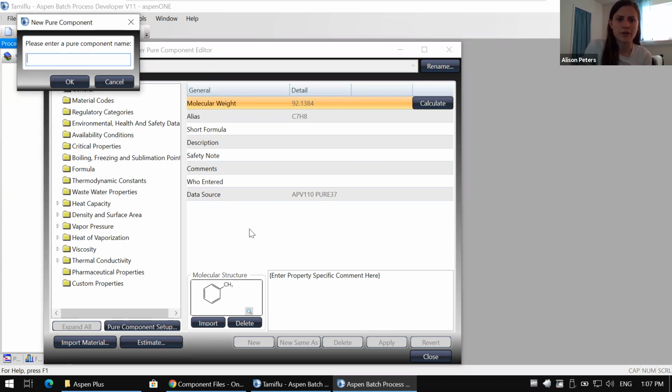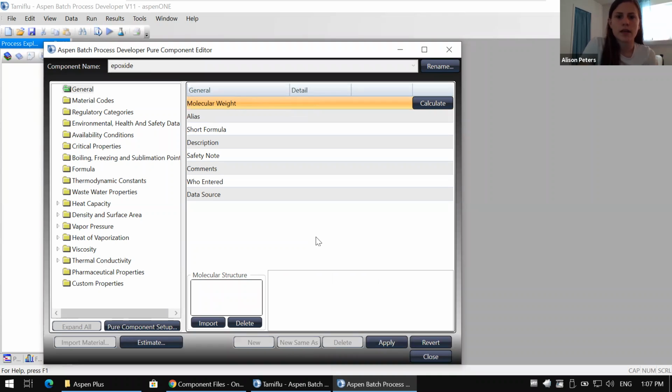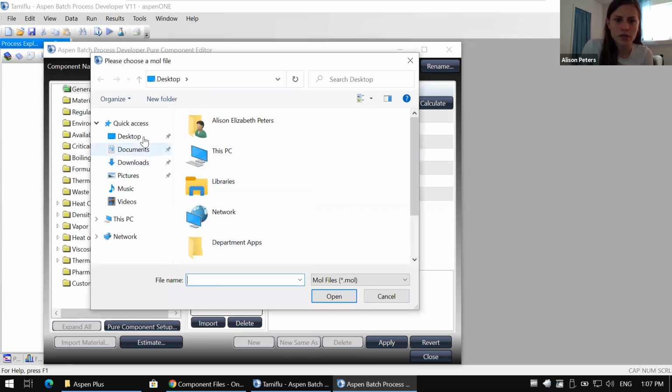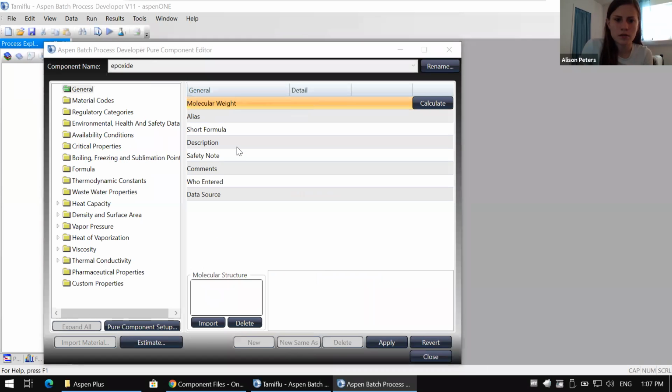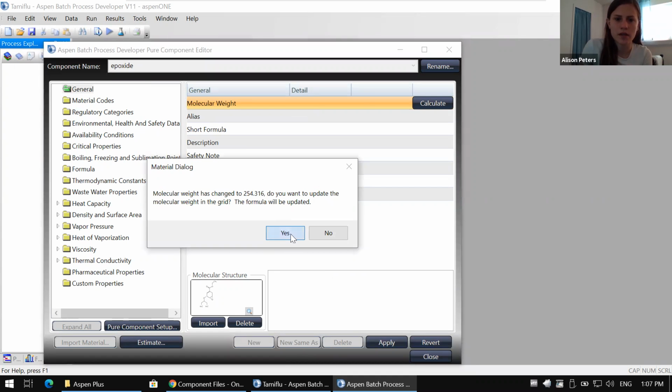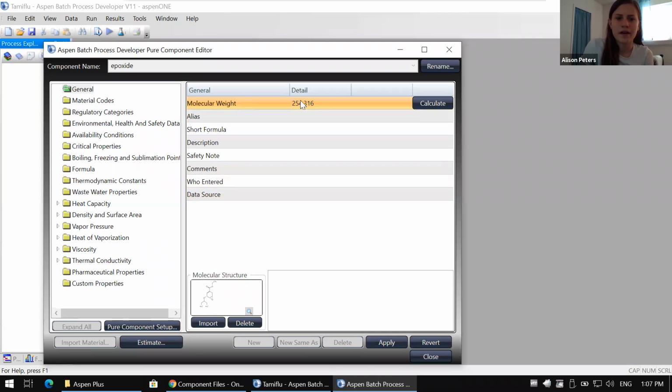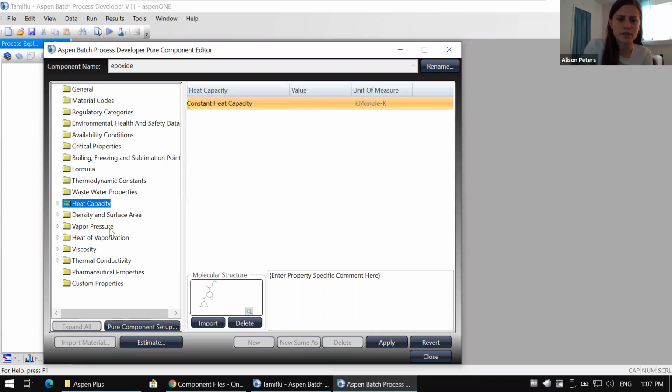I'm going to do the starting material for mine, which is an epoxide. And you can put in the molecular weight, you can put in the formula, you can put in all sorts of material properties over here. What we've been doing for ours is importing structure from ChemDraw. We drew these in ChemDraw, and then you can import that, and then it knows the molecular weight. And then if you need the heat capacity for your heating, you can add it here. If you need to vaporize whatever component it is, you can add that here. Viscosity, if it's a liquid that you need to be flowing, any of that can be added in there.